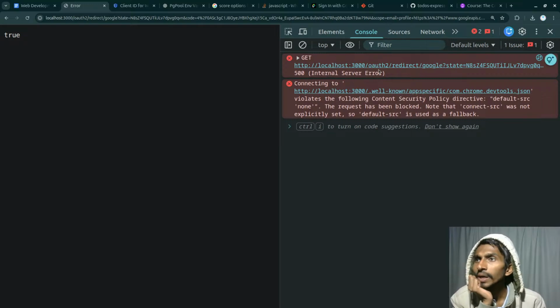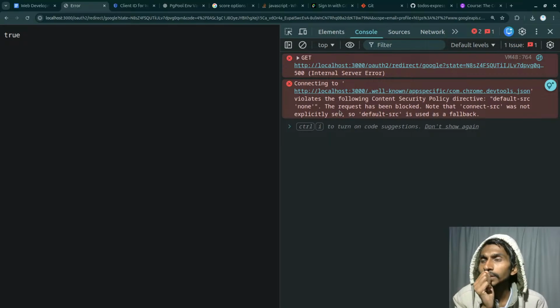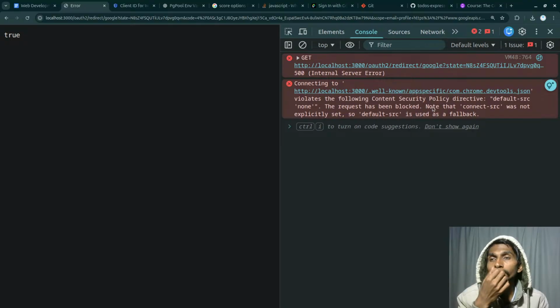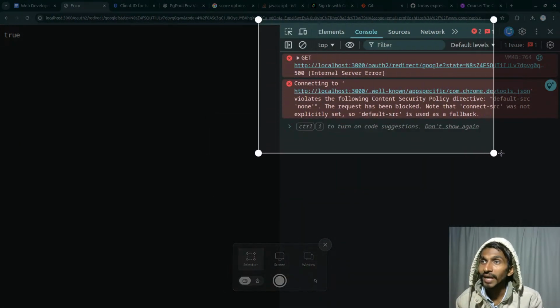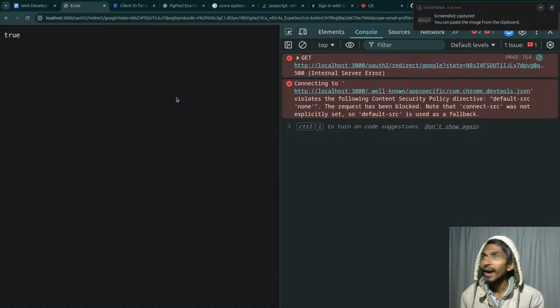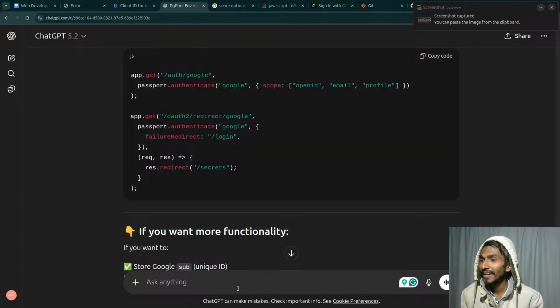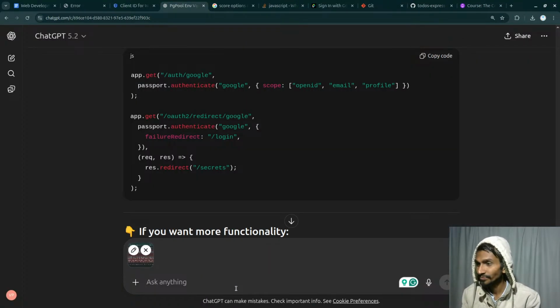Aha, localhost 3000 auth2 redirect auth state: connecting to this violates the following content security policy, default-src 'none'. The request has been blocked. Note that connect-src was not explicitly set, so default-src is used. Now I don't know what this means, but at least I know the error. I will be taking the help of AI and figure this thing out.